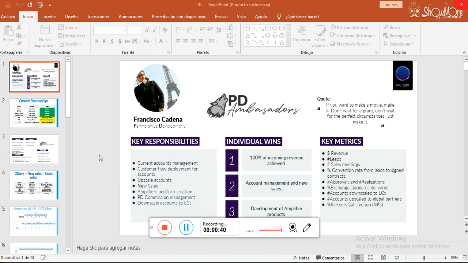Trying to work in the amplifier portfolio creation. This means trying to sell conferences and GTs. And then the PD commission management, which is the NST's team. And then also working on downscaled accounts to the LCs. This means if we have new partners on the national level, try to assign them to LCs so they can also work with some partners on their LCs.